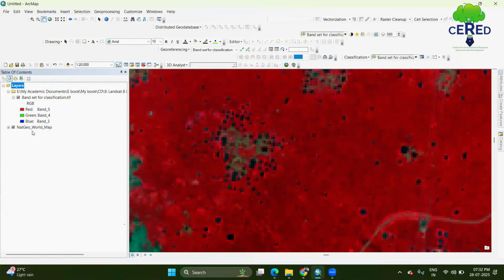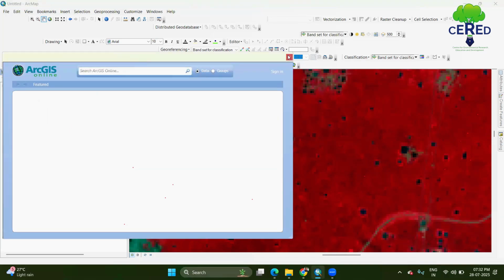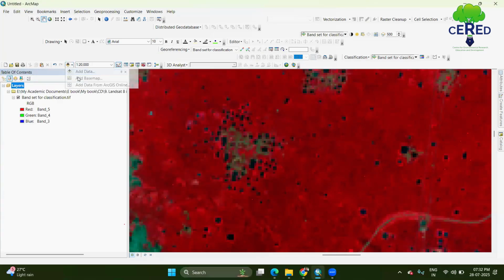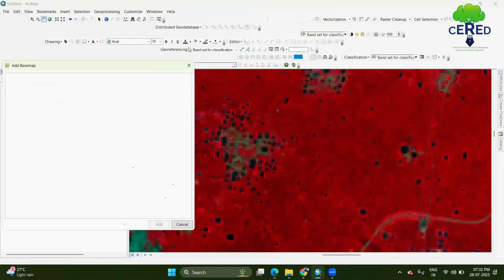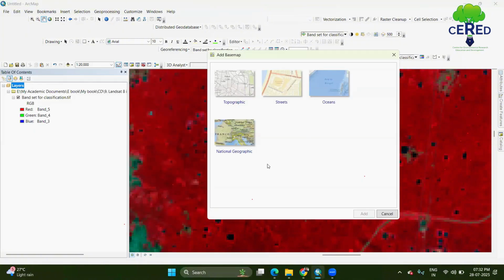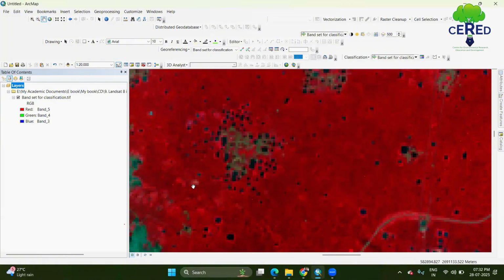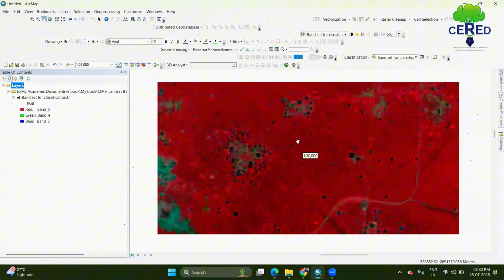The map data is not yet available, so it is not showing right now. Why is Google Earth not showing here? Okay, no issues. Right now it is not showing.